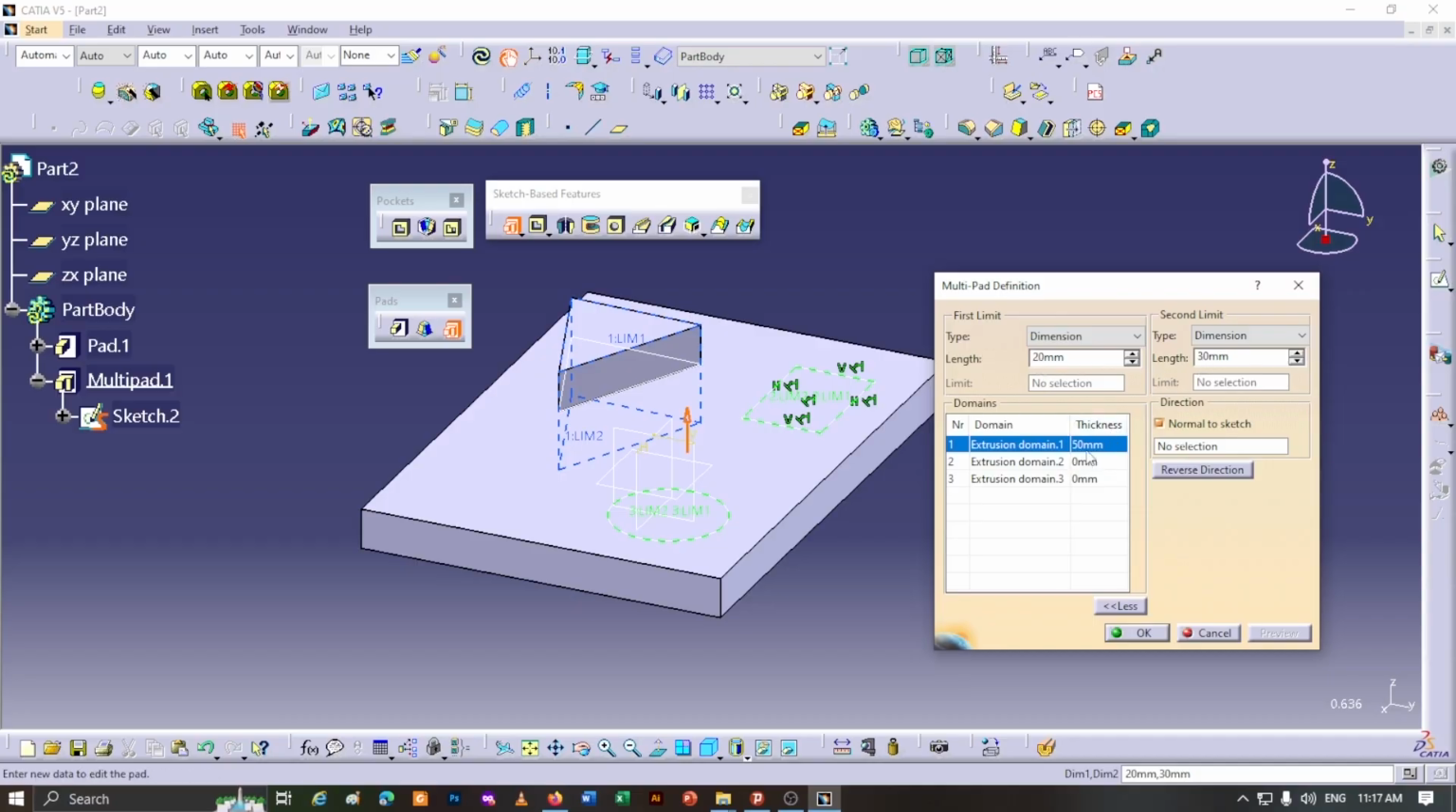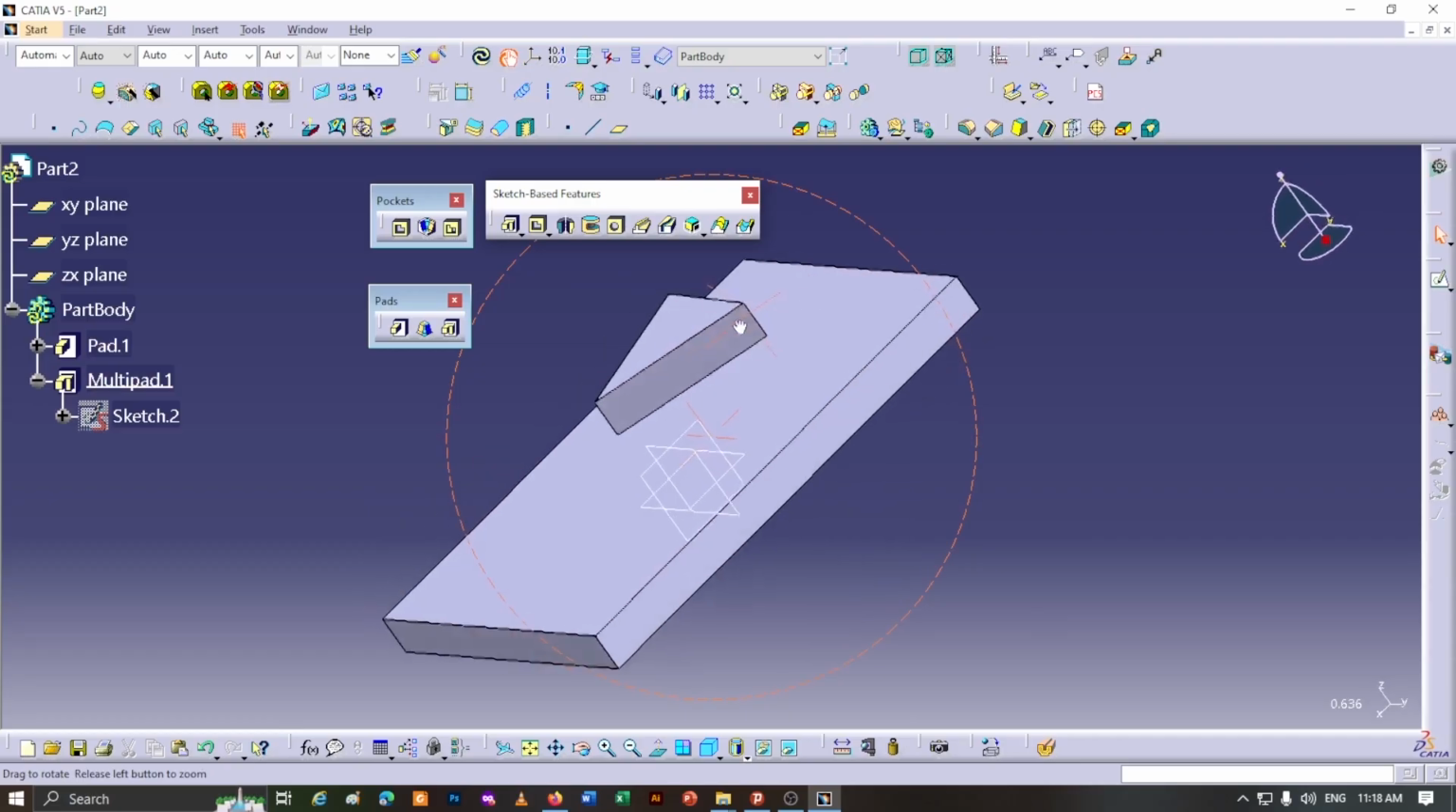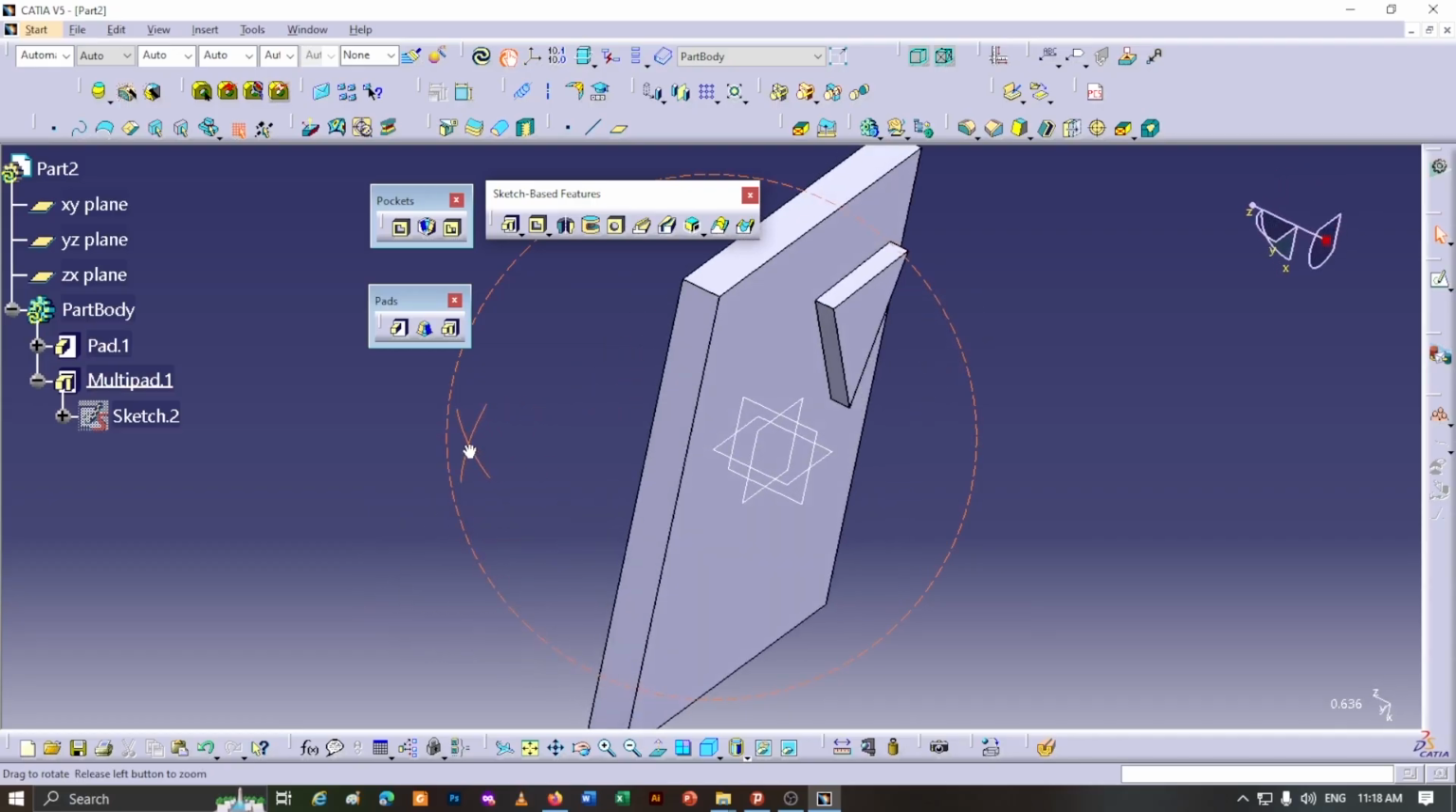With the same conditions and without changing other settings, I click OK. Look at the shape. First, only the triangle took volume. Second, you can see that it has been extruded 20 mm from one side and 30 mm from the other side.